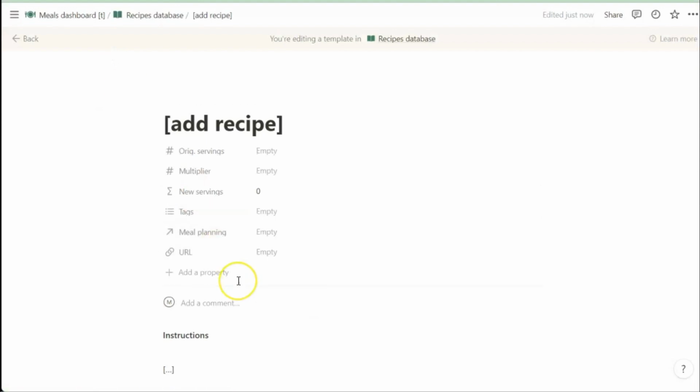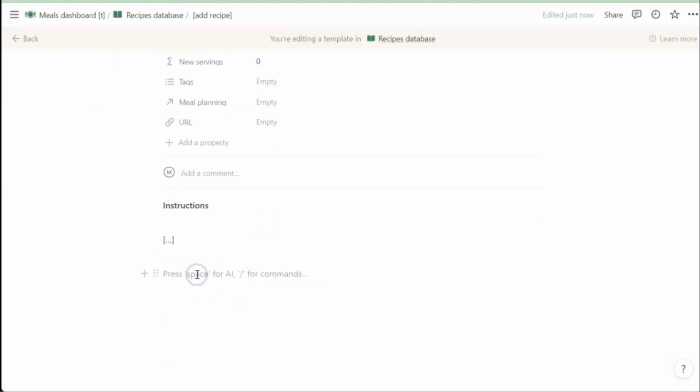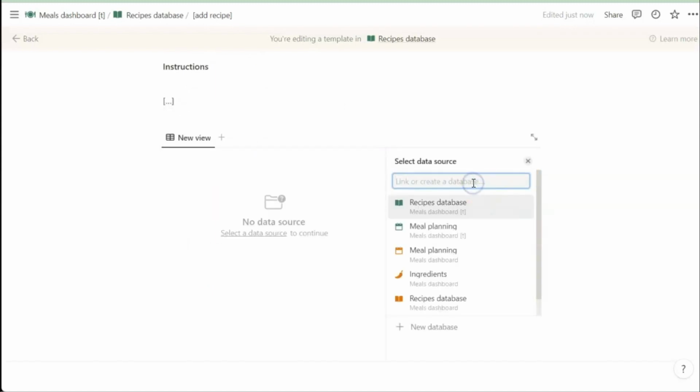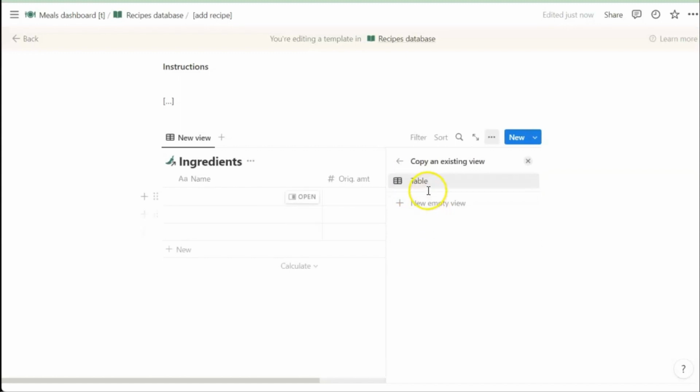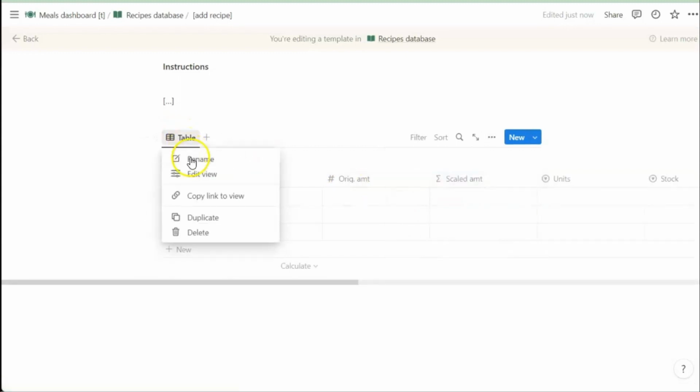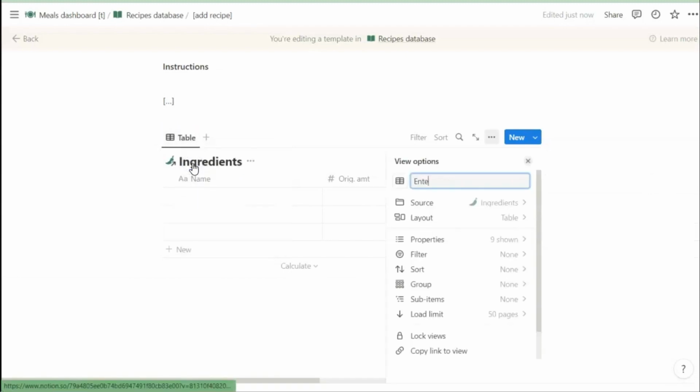Next, we'll have our ingredients. This is probably the most important part of the database, as it will let you add ingredients automatically linked to this recipe. So let's add a linked view of the ingredients database. /linked, select ingredients as your data source. We can use a table view, and we will rename the table to enter ingredients.